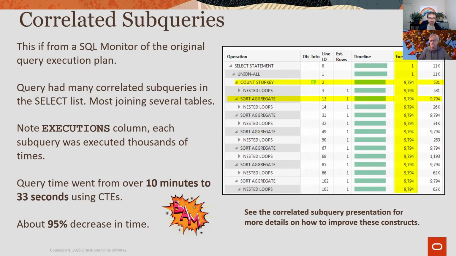But there's a bunch of them. And you had to rewrite those as CTEs and then reference them in the query and set up the joins correctly and all that. But the benefit was enormous. All of a sudden, we were down to 33 seconds to run this query that was taking over 10 minutes.